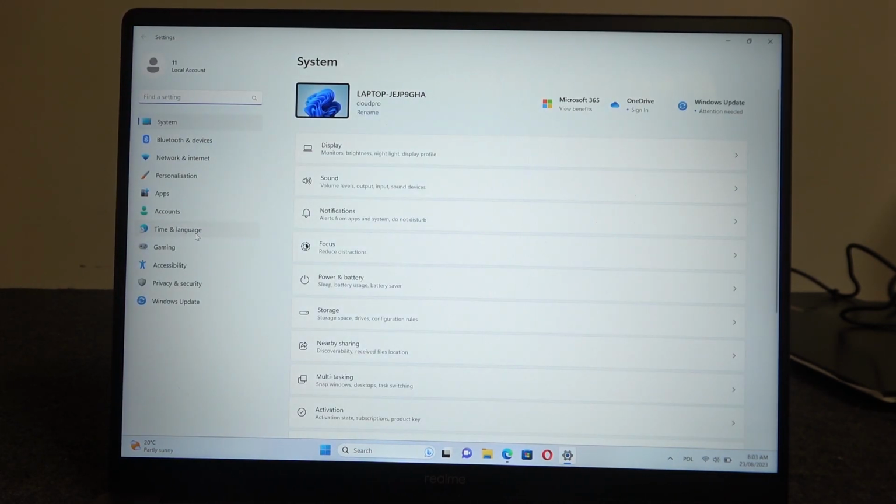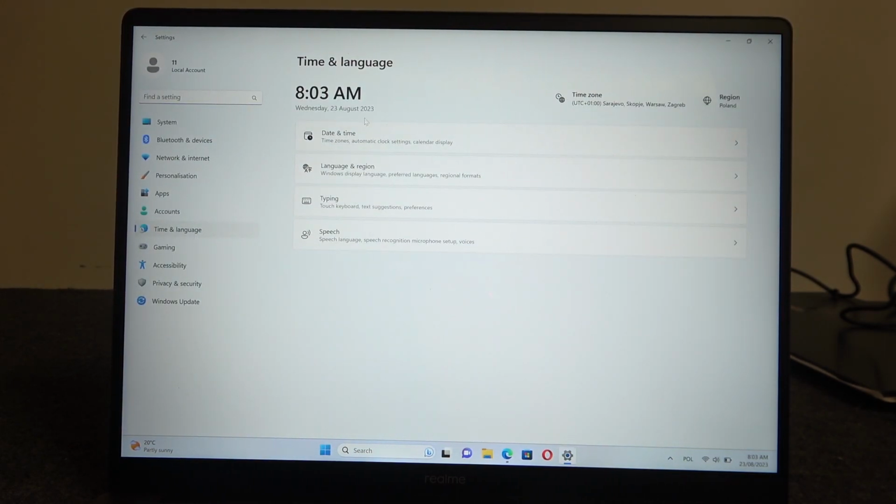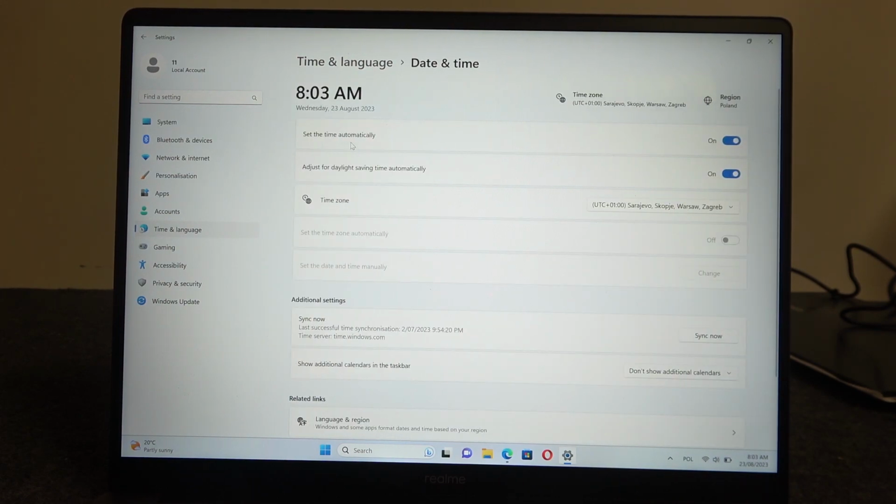Here we can find time and language, date and time settings. You can set time automatically, and I would say that this is the best, so keep it as automatic. But if you want to manually change date or time, then you need to turn it off. And also there's a set the time manually.